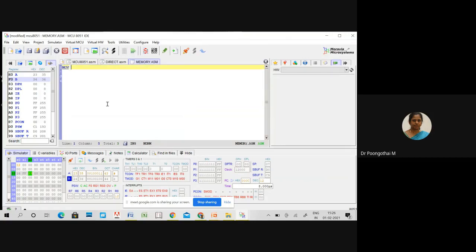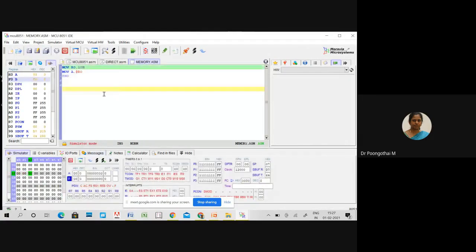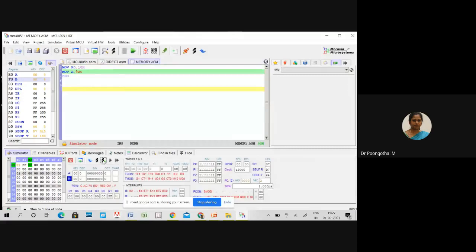Move R0, 10H. Okay. Move A, at R0. Okay. So before execution, giving 01 as the value at 10, and FF at 01. Okay, execute this code. So first your R0 is loaded with 01.